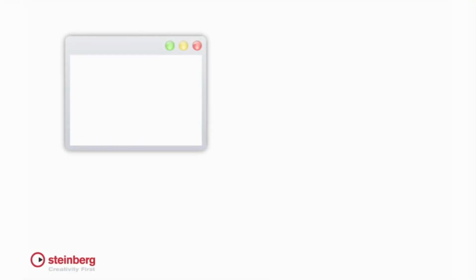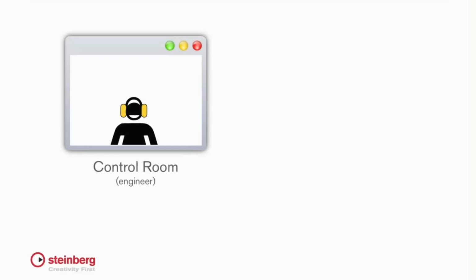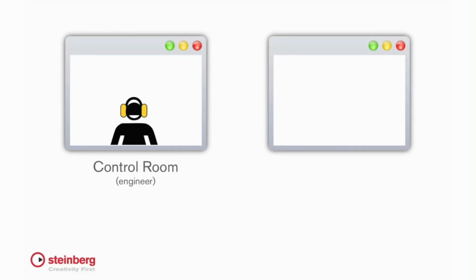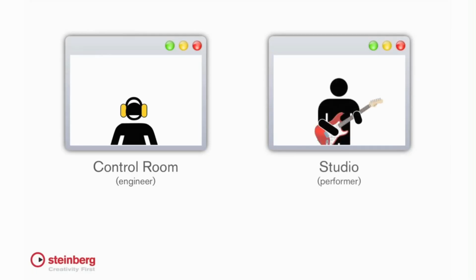Cubase can be configured for use in a traditional multi-room studio. In this type of facility, you typically have performers isolated in their own performance spaces, and the engineer or producer in another location called a control room. Cubase 6 allows you to set up your facility this way using the control room.